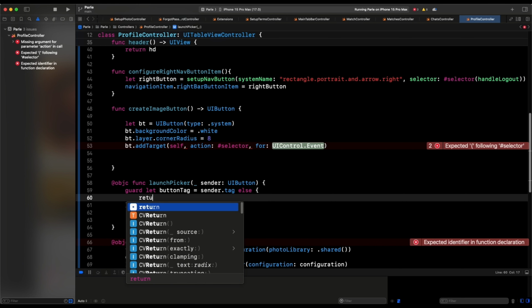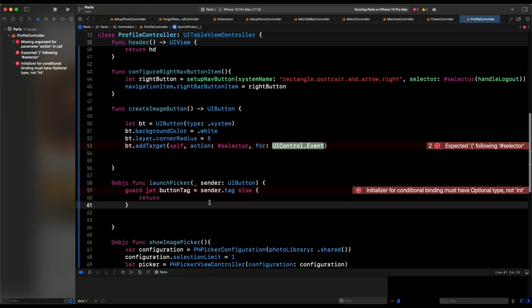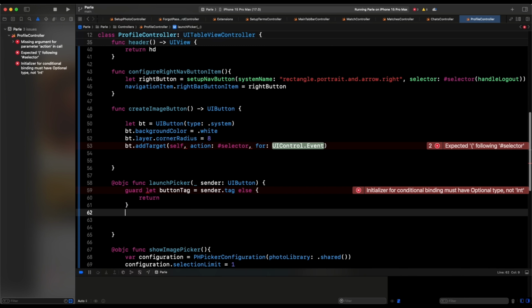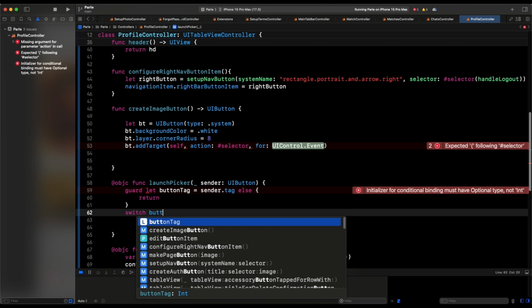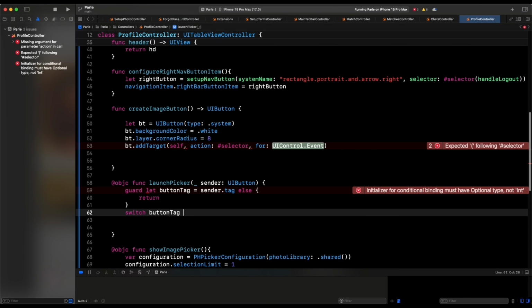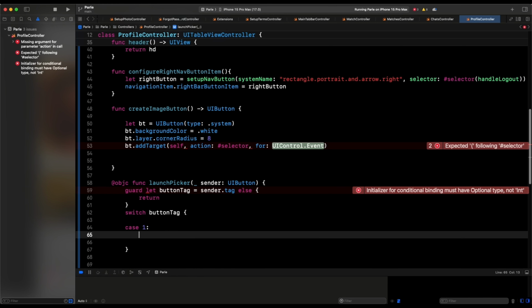Get that? So we come here and we say return, like so, and then come here and we say else return, like so. The next thing we need to do is we say switch, and we say button tag, like so. We're going to come here and we have a case. We say case 1, we're just going to call show image picker, right? So that's going to be that.